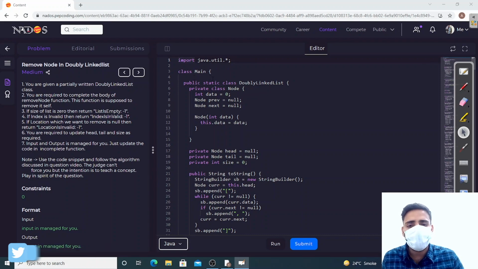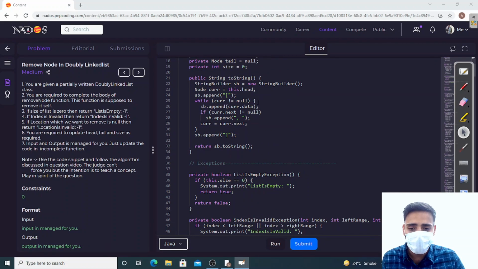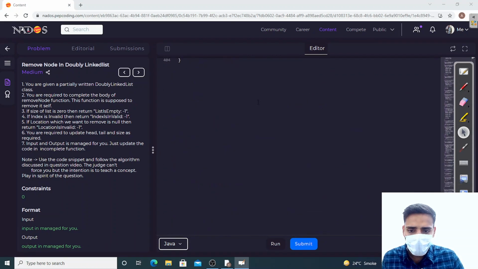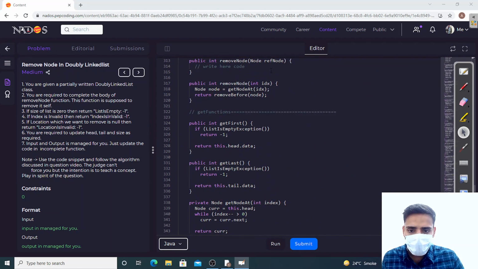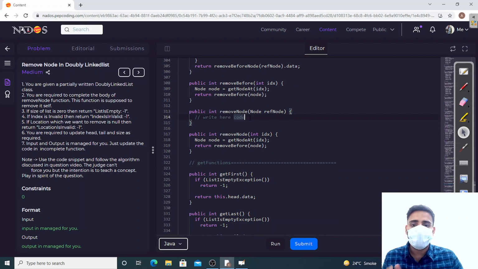Here in the code, we are given a partially written doubly linked list and there is a function for removing a node that we have to complete. This is the function for removing the node. This time we are not given the index. This time we are given a reference node that we have to use to delete that reference node from the linked list. Okay, so let's go on the board and see how we are going to do that.